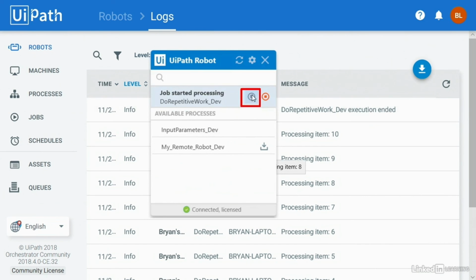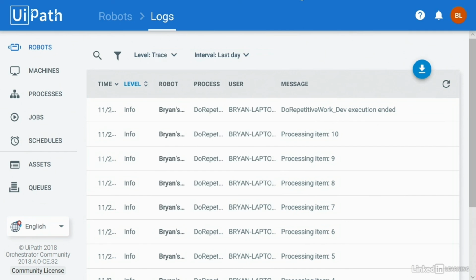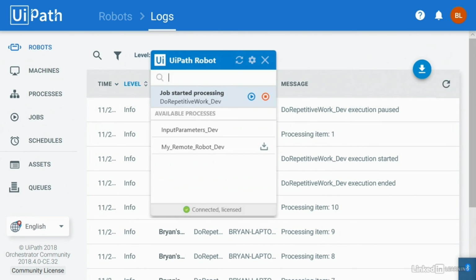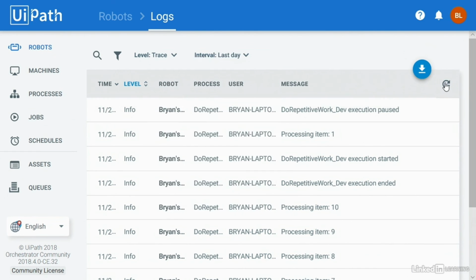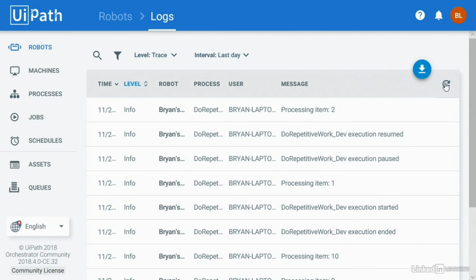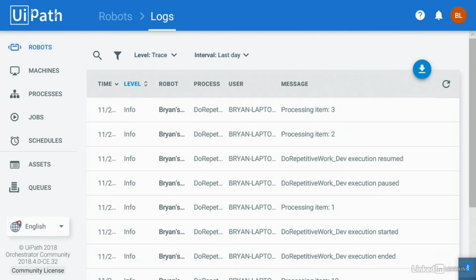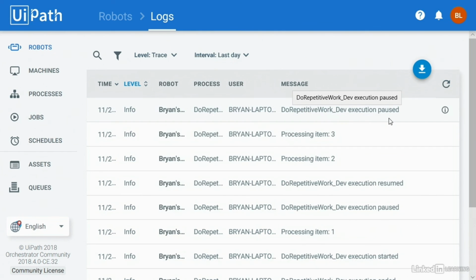Now that it's running, I'm going to click on the pause button and notice that the robot user can now clearly see that this robot is running compared to these other ones down here that are available. And we've got this resume play button. When I go back into Orchestrator and hit refresh, you can see that it processed item 1, and now we've got this automatic log statement that says that the execution is paused. So if I go back to the task tray and click on resume, and we refresh here, we see that some work is being done. And if I pause again, of course, and refresh in Orchestrator, we'll see that the robot is being paused again.